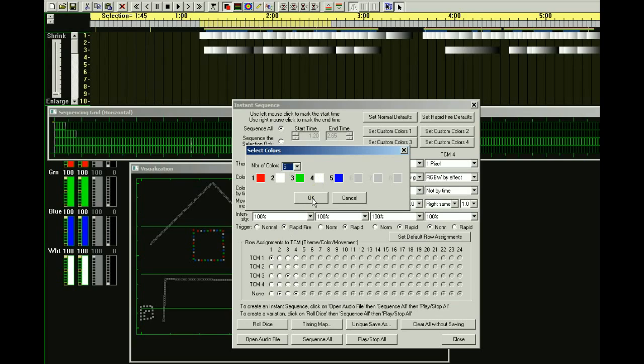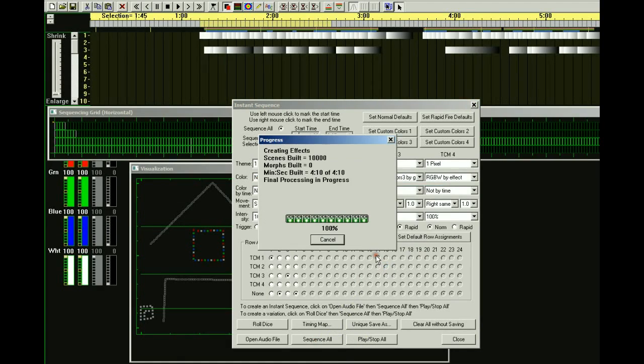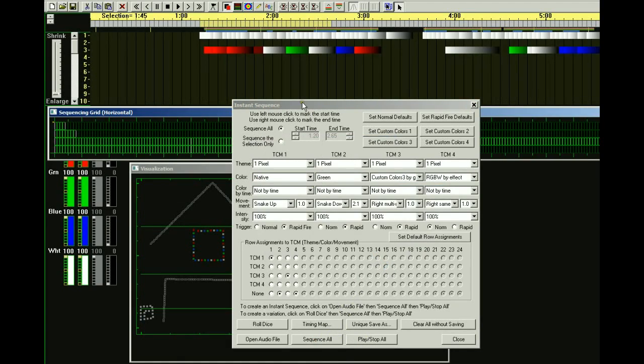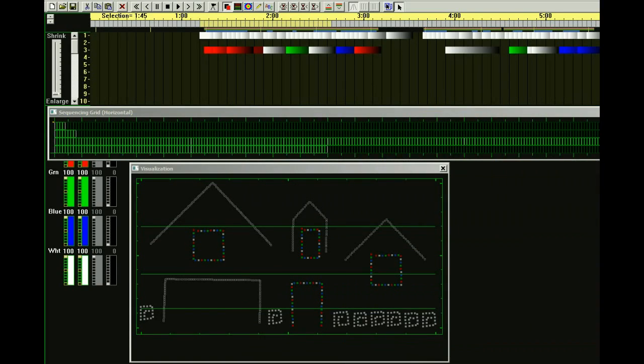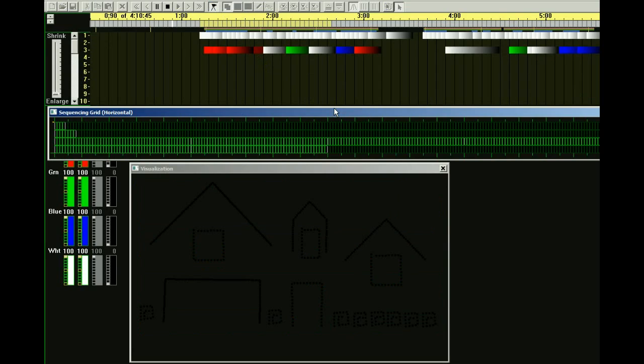So let's do that and do sequence all again, and now we're going to play it. And now it's stepping through the different colors here on the regular rows of lights.